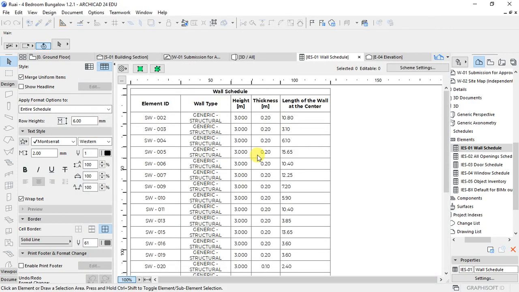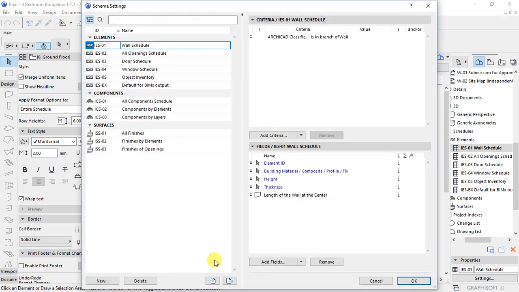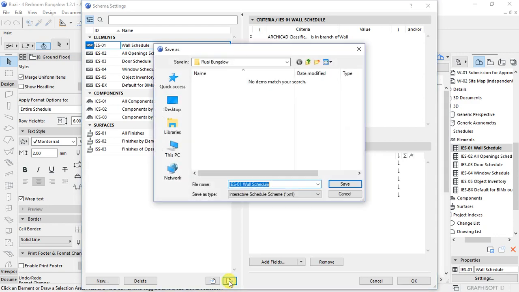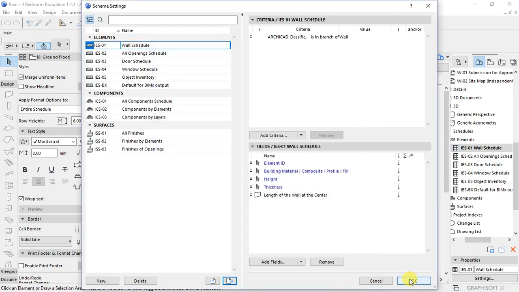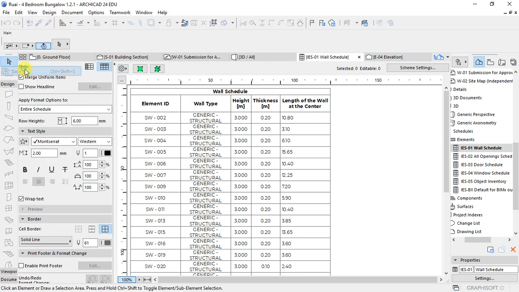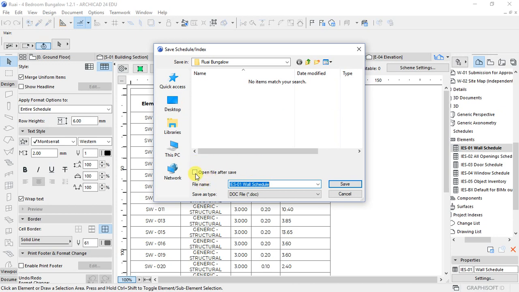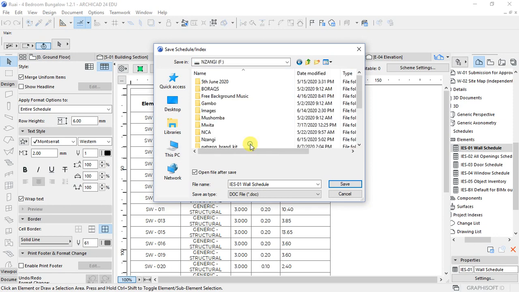As you can see, when you have filtered the data, you now need to export it to a spreadsheet file. You can use scheme settings and, under this, click on export. You'll be able to save this file as an interactive schedule scheme, which will be an XML file. But for now, I want us to go up here to file, click on save as, and save this as an Excel file. We'll give it the name IES01 wall schedule, and for save as type, click on this drop down arrow and select Excel workbook. Then I'll set it to open after file save, then click on save.